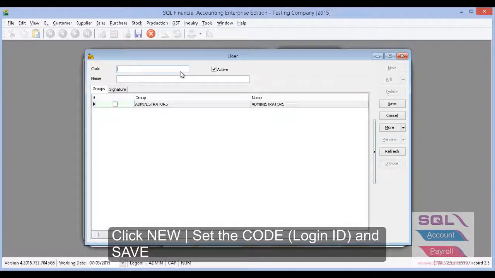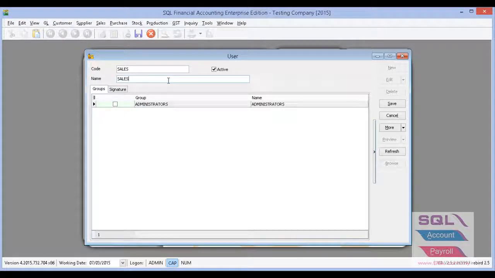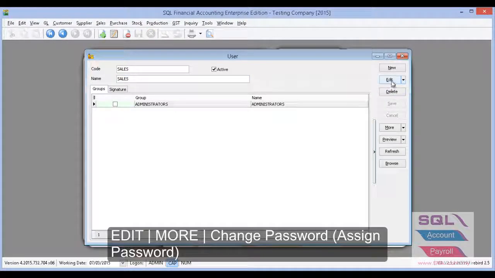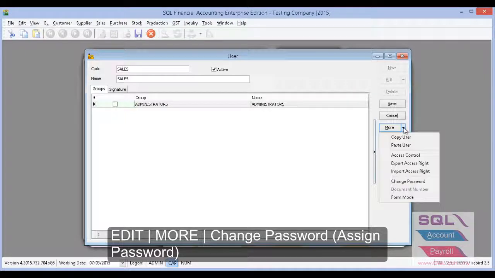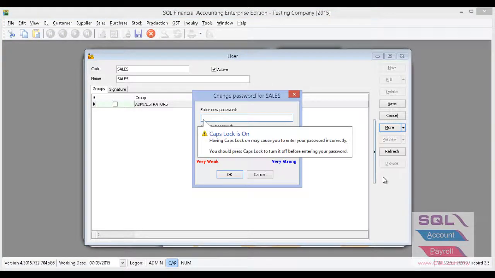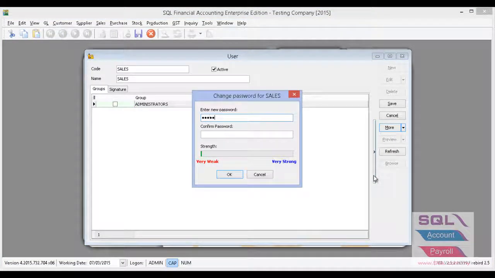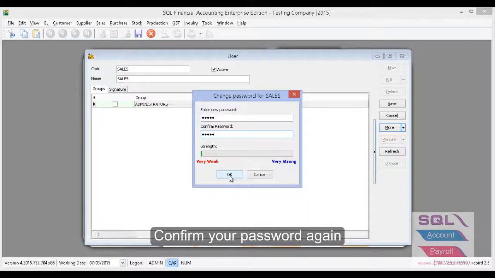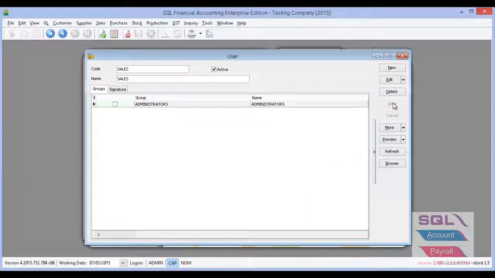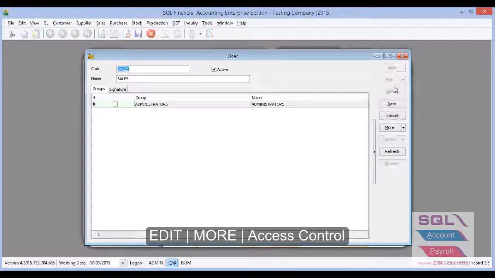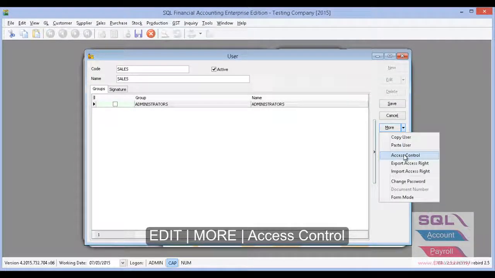Let's say maybe you have a salesperson, so you can create a login ID for sales. After that, save it. You can go to edit and go to more here to assign a password for the user first. So let's say you put it as sales and confirm the password again, press OK and save. After this is done, edit again and go to more and go to access control.